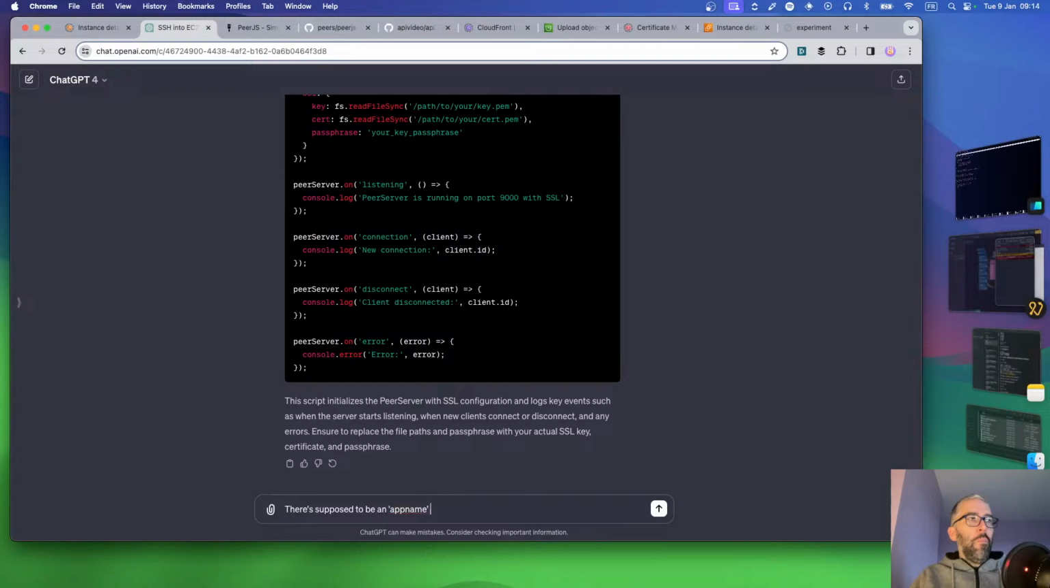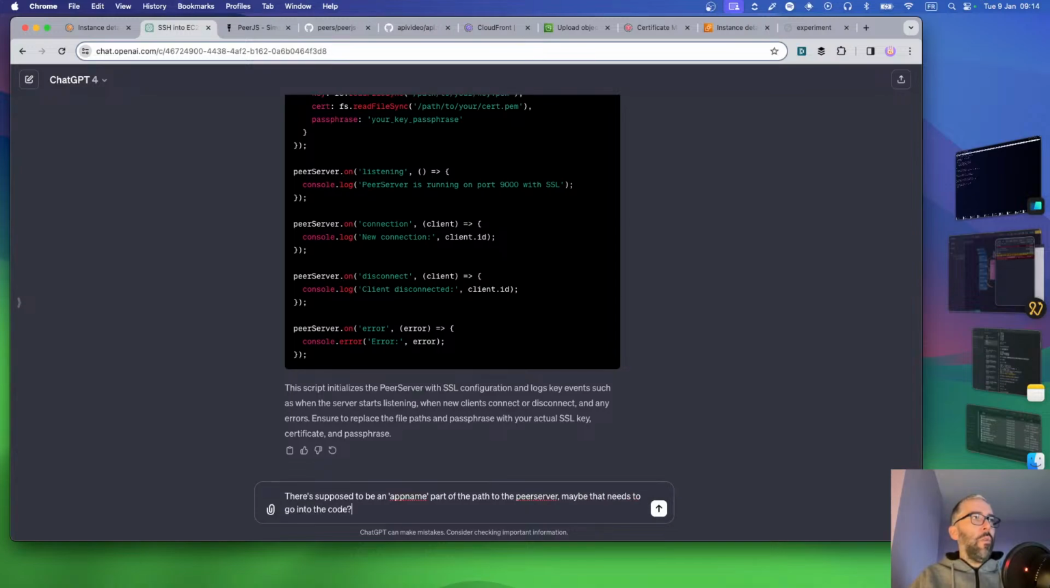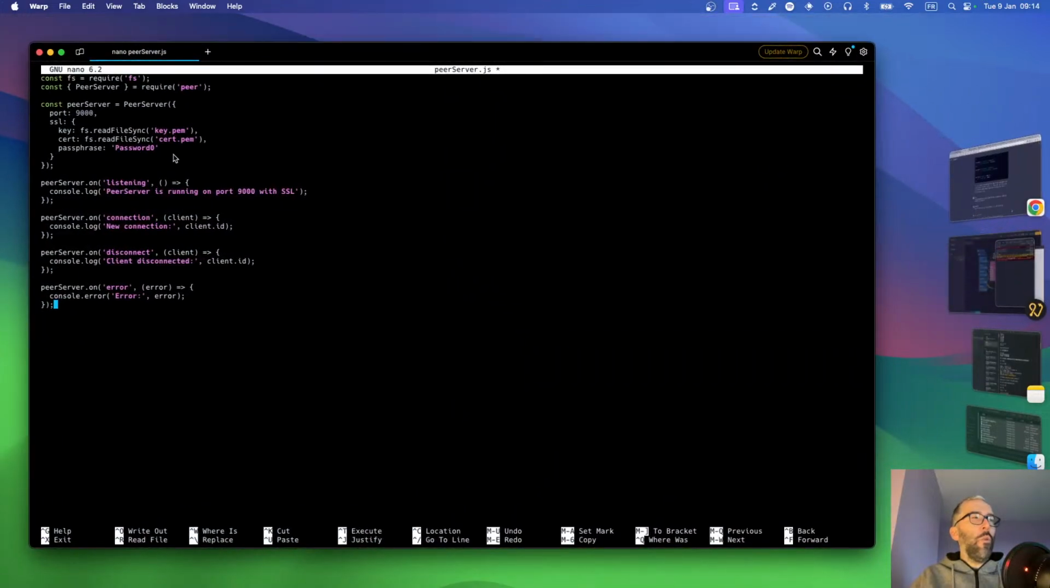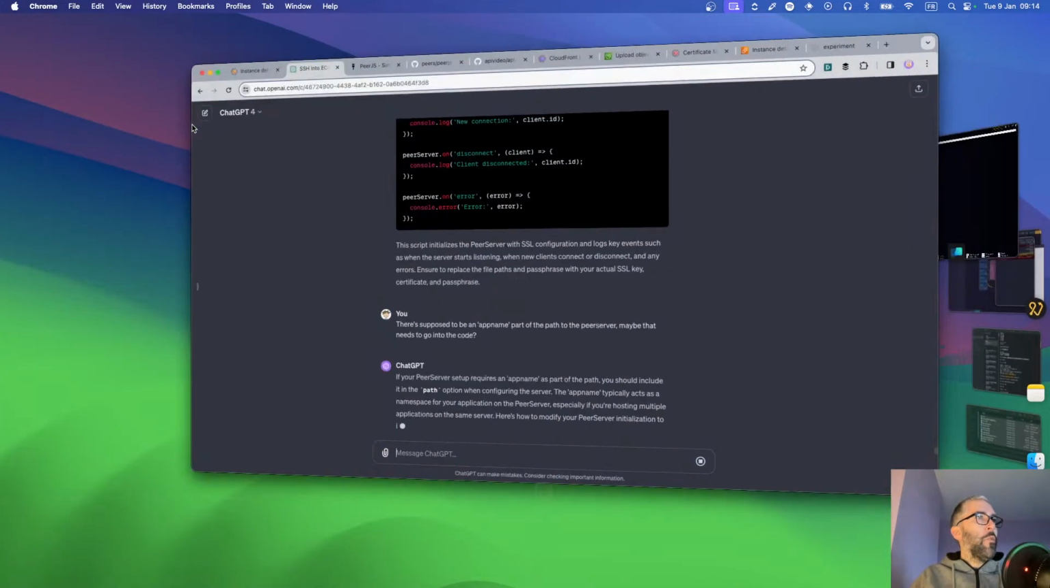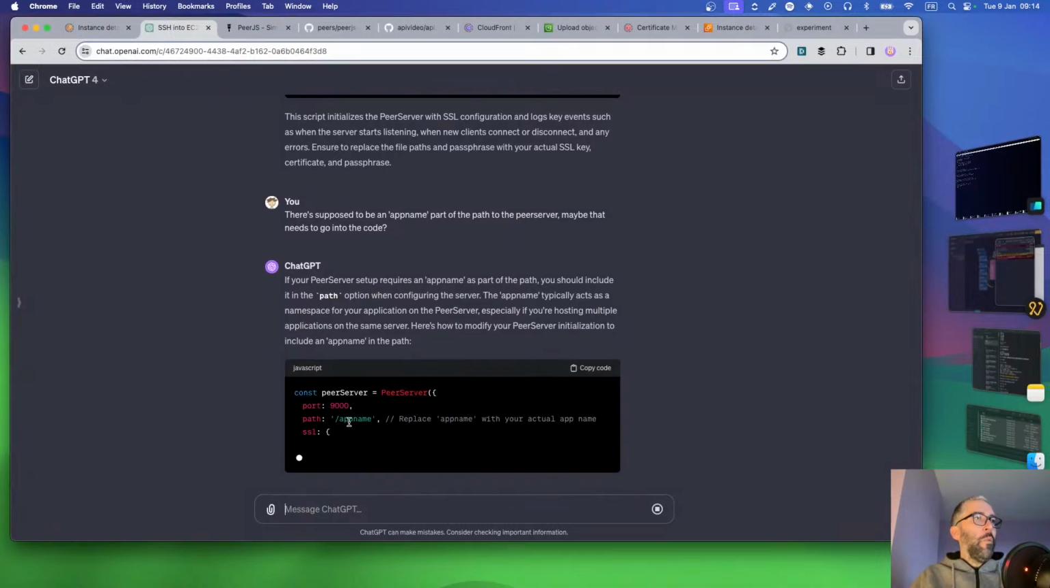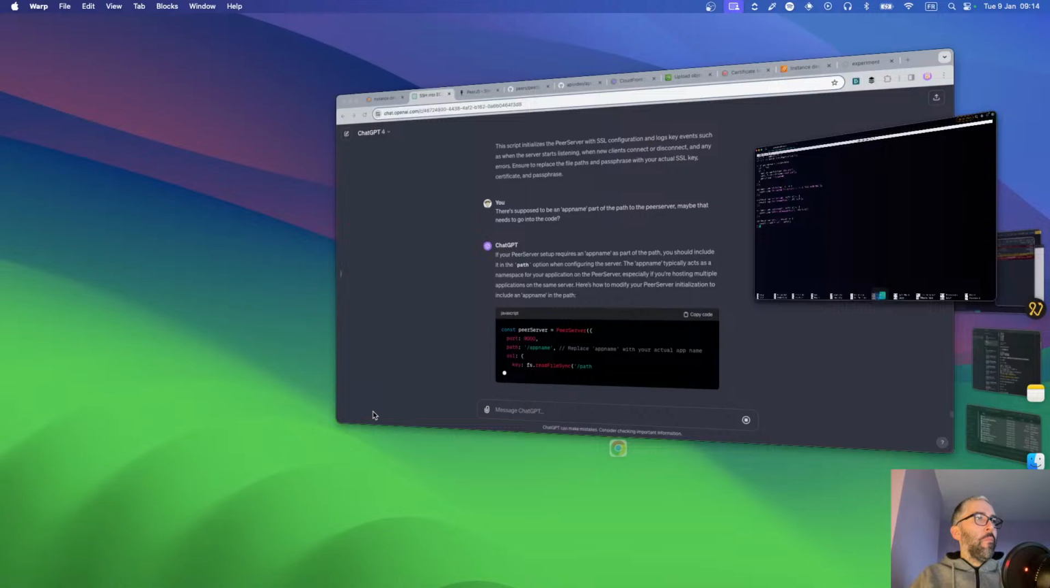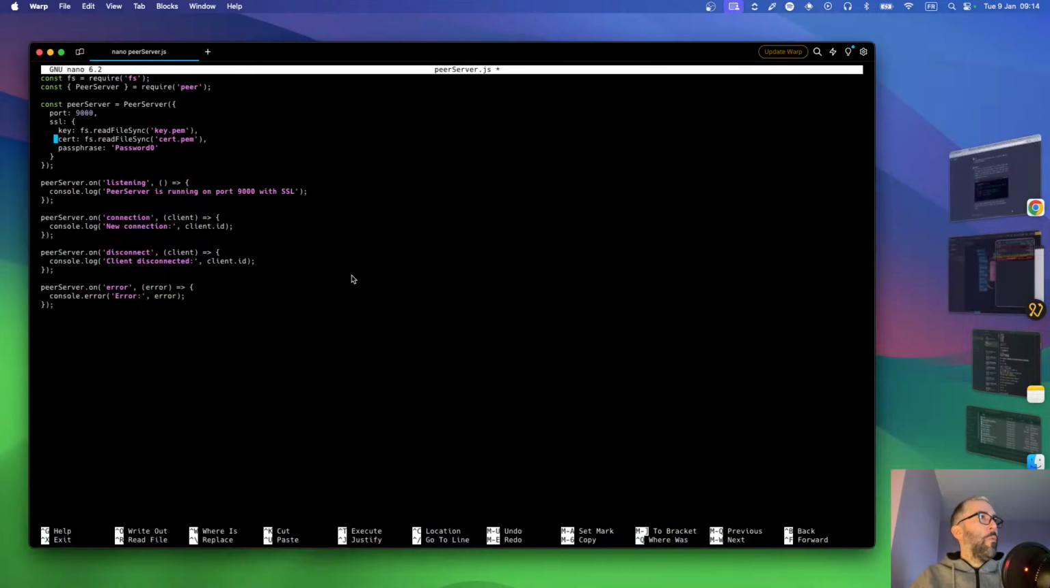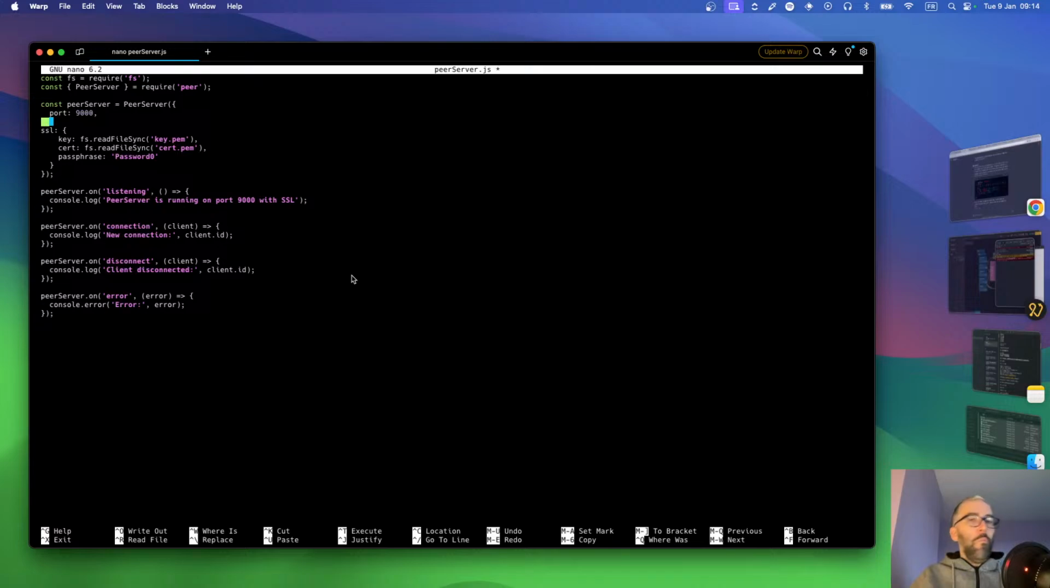App name part of the path to the PeerServer. Maybe that needs to go into the code. So I'm not good at code, but I'm good at figuring out when things don't quite smell right. And here, when we launched PeerServer before, there was a path. So we just put that into the parameters, path, and it was /webRTC test. It was like the server port 9000 /webRTC test. And that was what made it all come together.